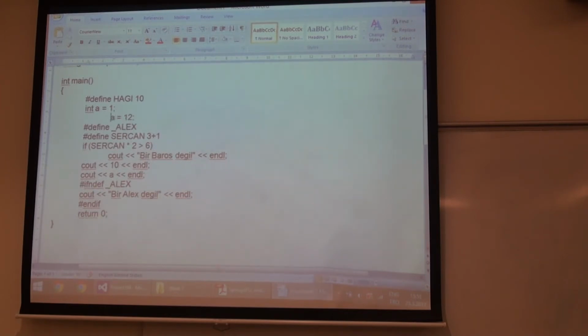is equal to 12. Now I'm defining Serjan 3 plus 1. Wherever I have Serjan, I'm going to substitute it with 3 plus 1. So here, instead of Serjan, I will have 3 plus 1. Exactly as it is. No brackets, no parentheses, exactly as it is. Okay. This is not dealing with preprocessing stuff since we don't have the sharp sign there. This is a normal if-else statement.